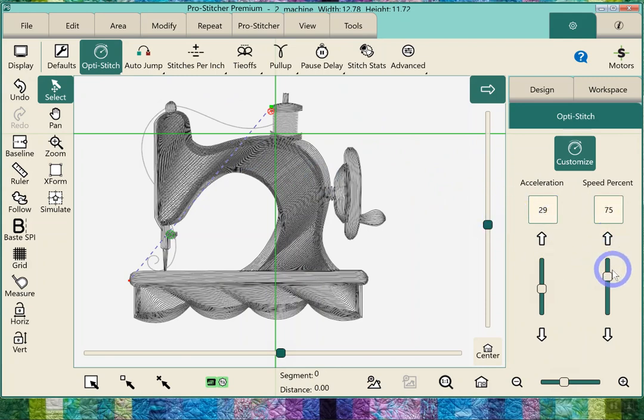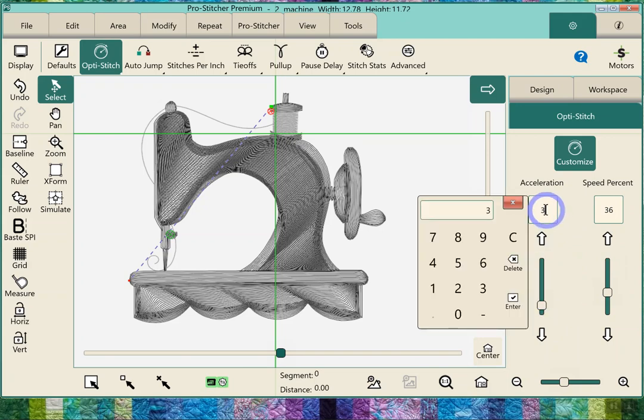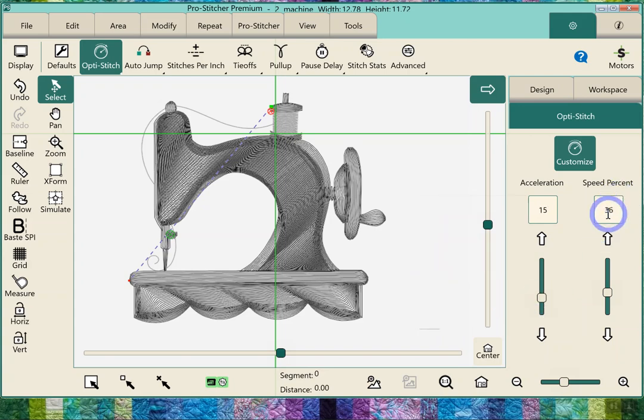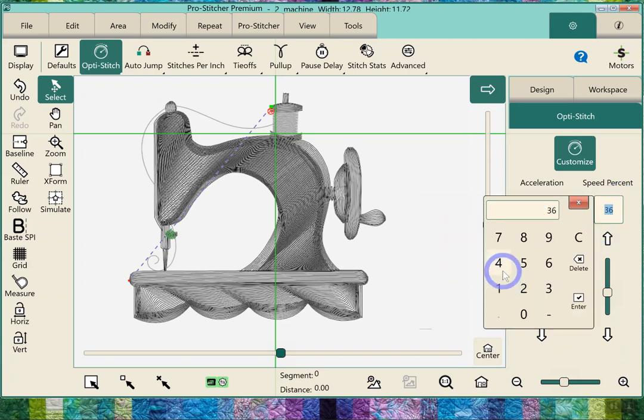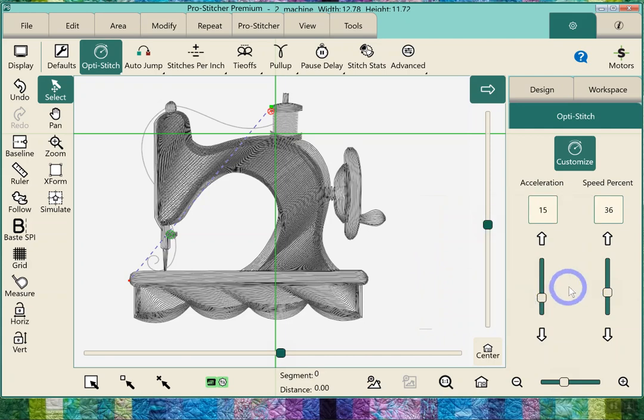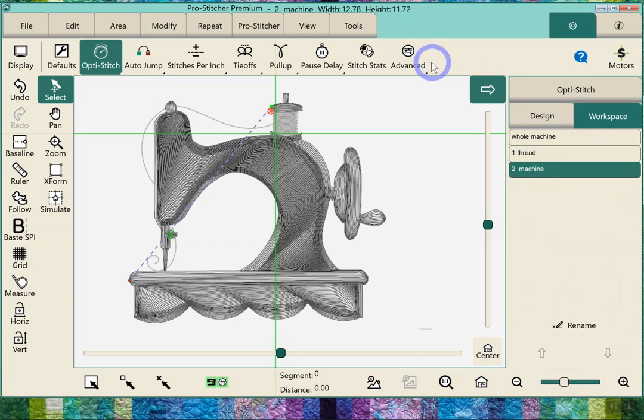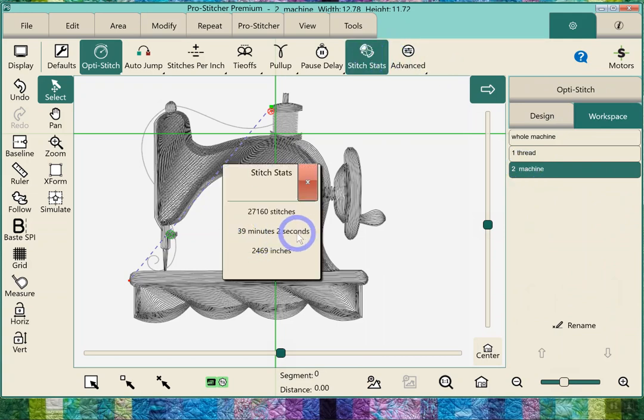So you might change your percentage way down and your acceleration down to about 15. Let's just click on that and say 15% for acceleration. And on my Forte, I'm going to say 40%. I don't want it to go too fast. So then on the machine stitch out, it's going to take me 39 minutes to stitch out just this color. I could speed it up, but until you know how your machine works with you, don't speed it up.